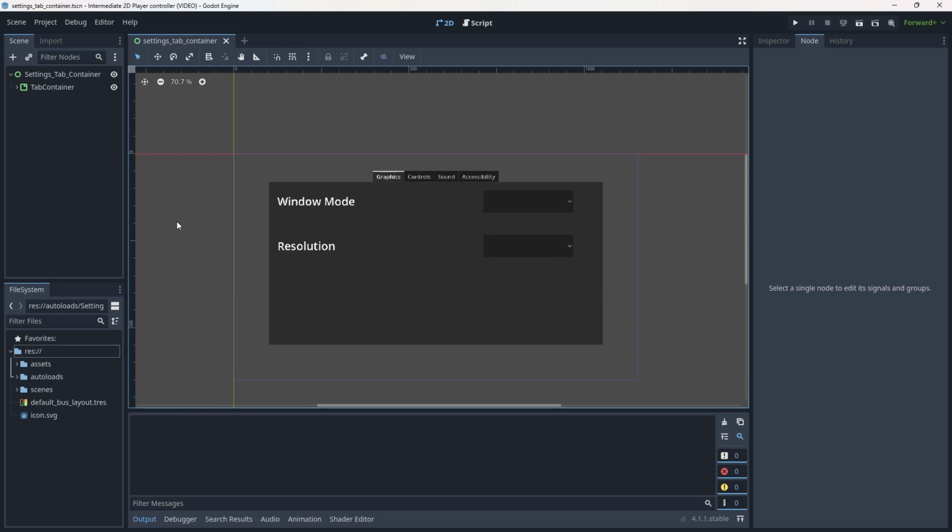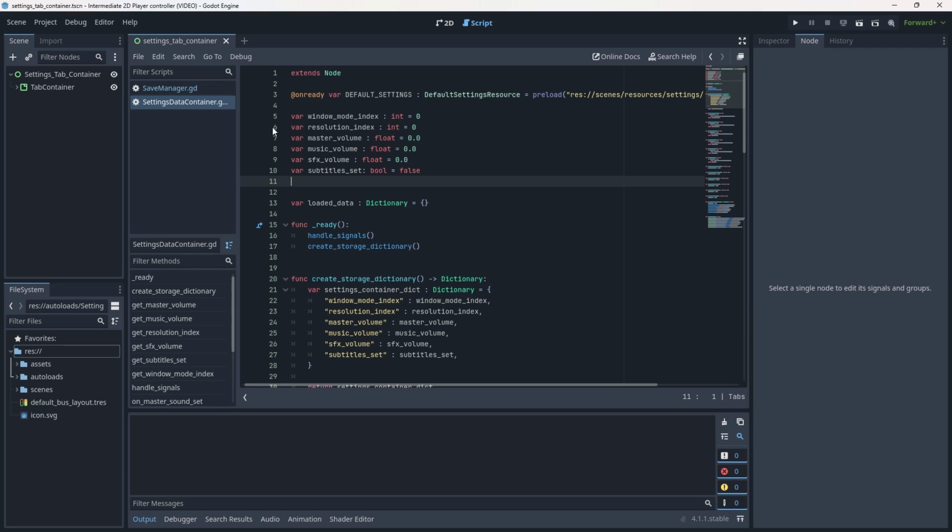Now, the reason I like using resources, if I go over to my script here and I go over to the save settings or the settings data container we created in the previous video, we have this kind of setup for us where it's a default settings resource. That default settings resource contains all of the default settings for these specific variables. Now I'm going to show you another way of using a resource but storing all of the variables inside of it rather than having kind of preset variables here for us.